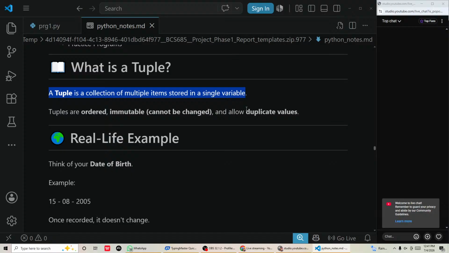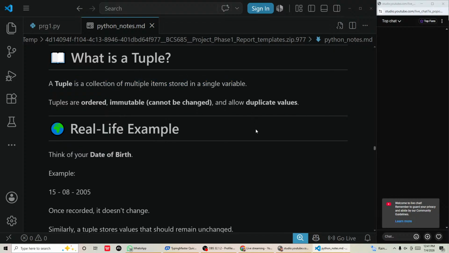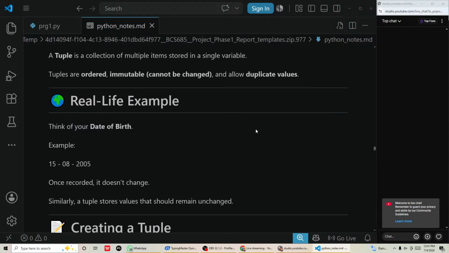Tuples are ordered and immutable. One main difference between lists and tuples: lists are mutable, so we can change them, and they are ordered and allow duplicate values. But tuples are ordered and immutable, meaning we cannot change them, and they allow duplicate values. The main difference is that a list is mutable, changeable, but a tuple is immutable and cannot be changed. Now you know what a tuple is.